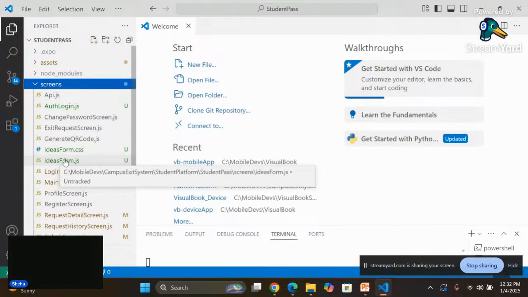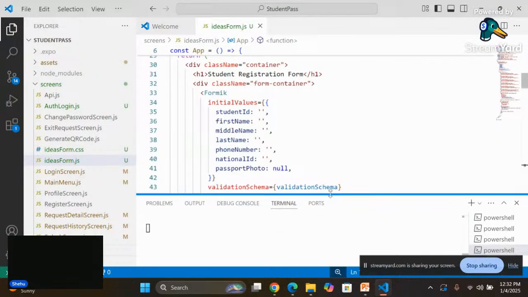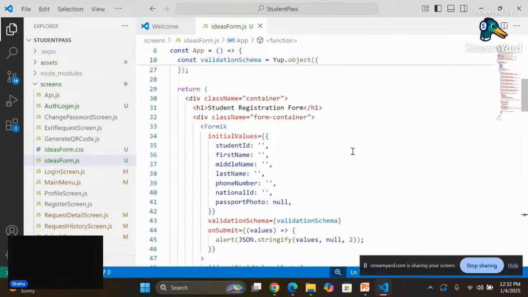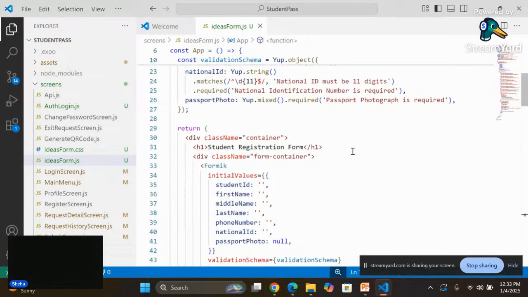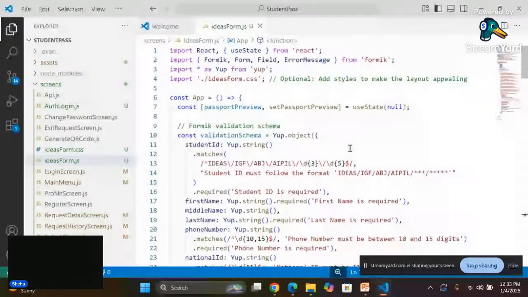So let me just open this file here. I call it ideas form. If you look at it, a React file starts with import React, useState from React, import Formik, and all that. You have to import all these libraries.